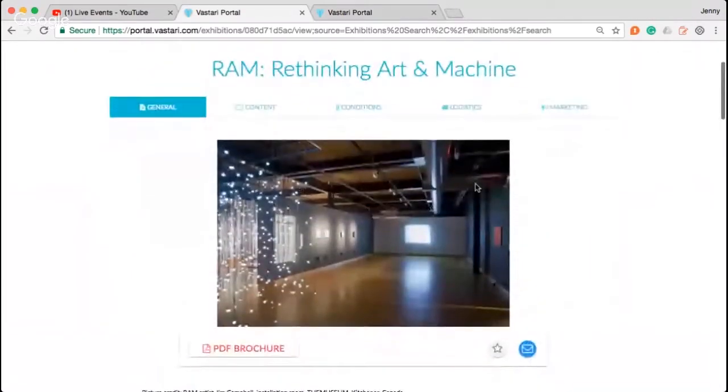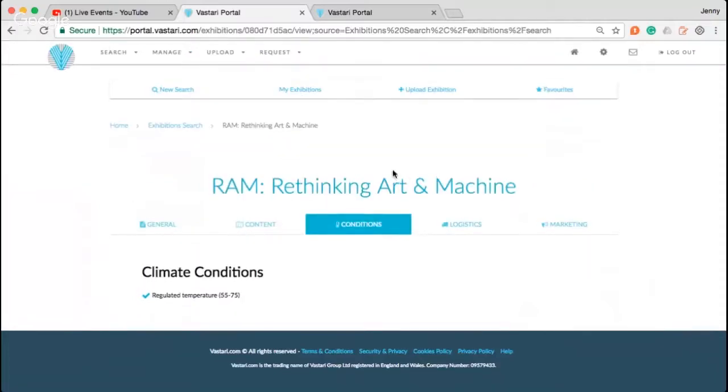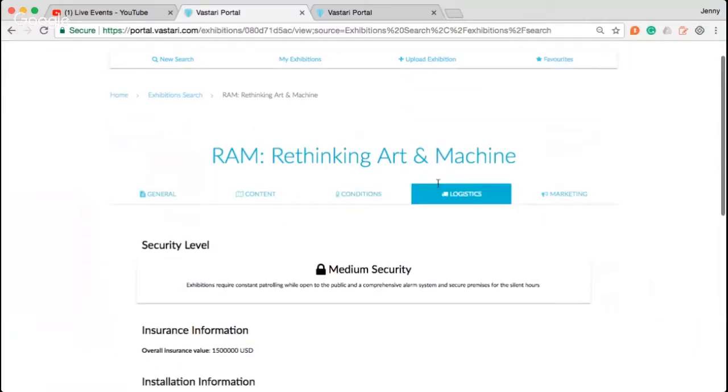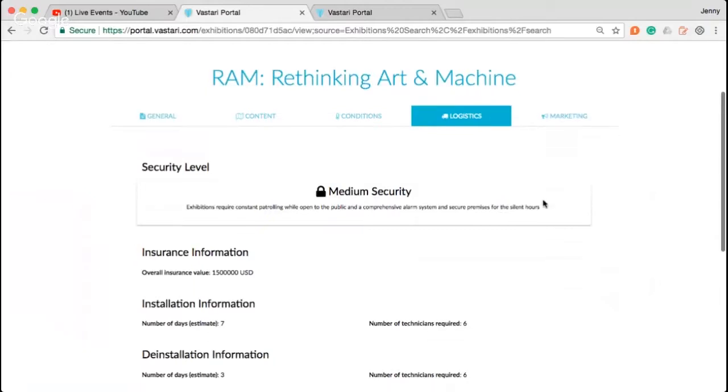Now let's go up and let's see what is the content of the show. So you get the show labels, wall panels. Again, the show is children friendly, so families are welcome. Are there any conditions that it needs? It needs to have regulated temperature. On logistics, it's medium security, but the exhibition requires constant patrolling while open to the public and a comprehensive alarm system and secure premises for silent hours. So this is fairly straightforward.